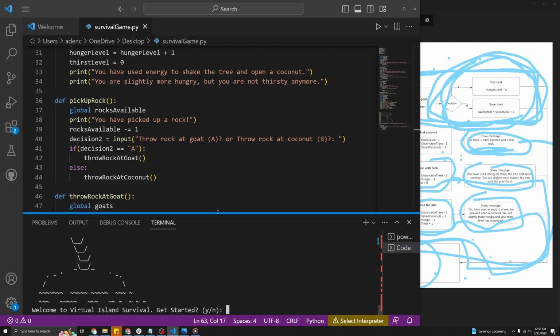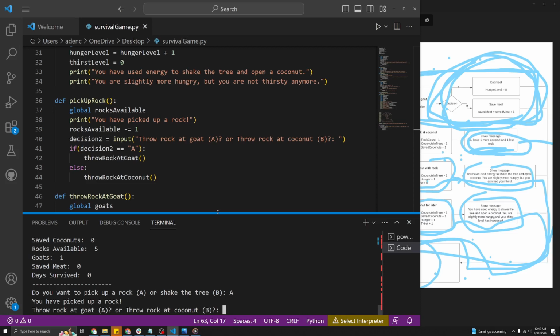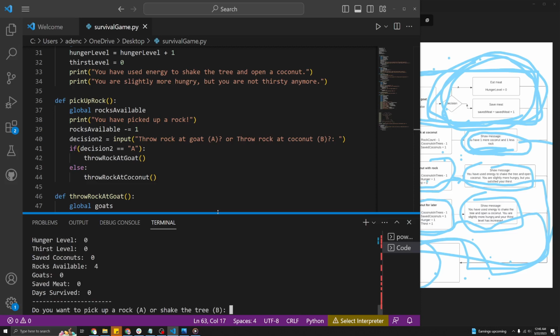So let's get started. Do you want to pick up? Let's just pick up the rock. You picked up the rock. Okay, should we throw it at the goat? Yeah, let's try that. The goat has been hit. Should we eat the meat? What if we do? Looks like we don't have meat saved. That's fine.